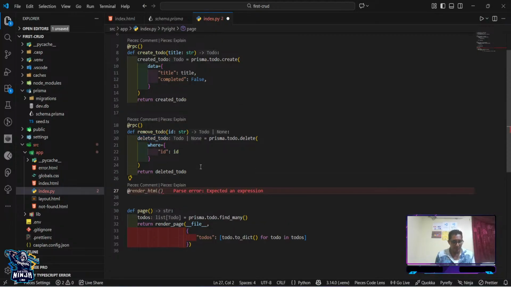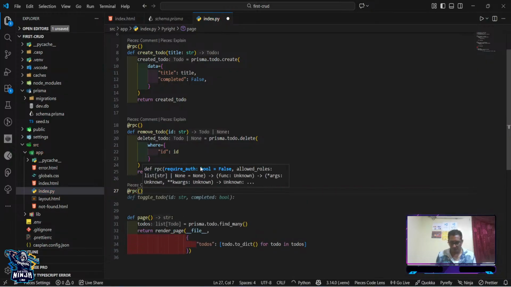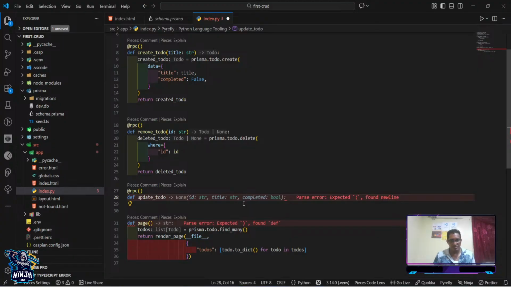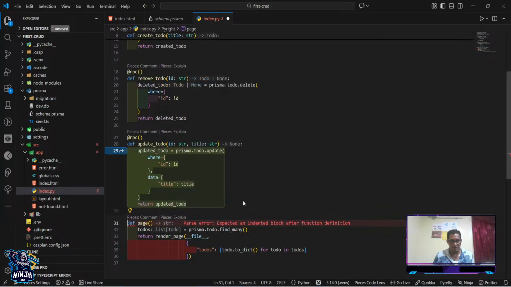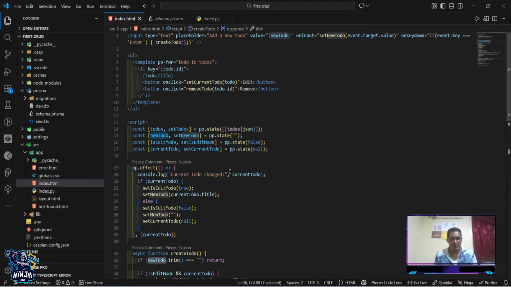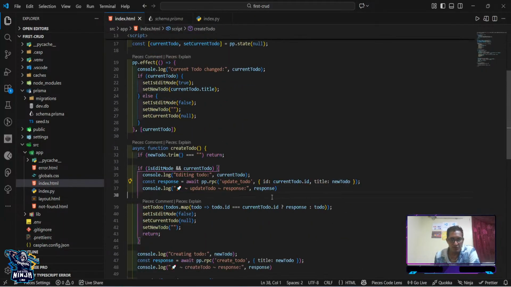So here in my Python file, I'm going to create another RPC. We're going to define update to do. We don't have any completed for now, so we're going to omit that and return the updated to do. Here we're going to find the ID in this case, and then the data, which is going to be the title, which we want to update. Easy as this. Let's say we save, and now I have my to do to update.